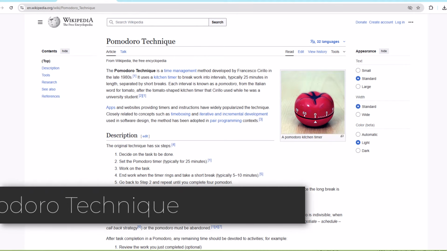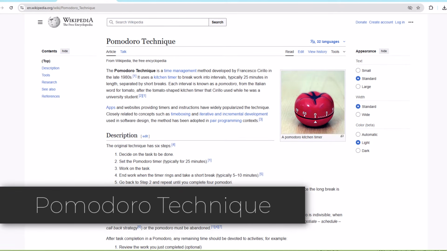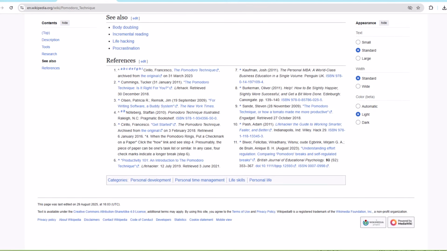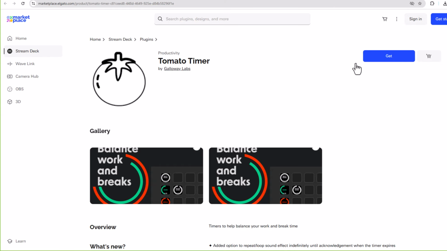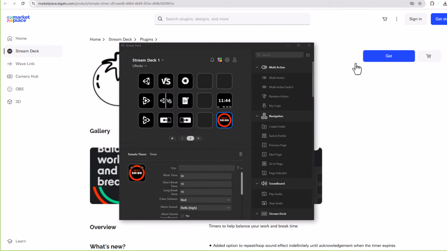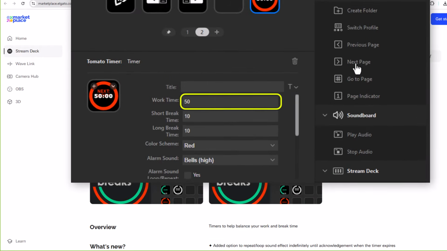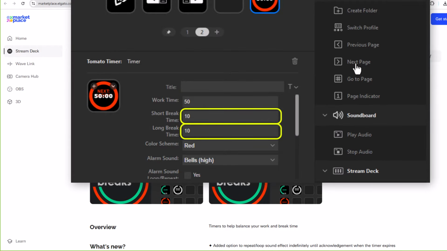Another key area I wanted to improve is the balance between work and rest. The Pomodoro technique has proven extremely effective for me, and I discovered that there's a great plugin for the Stream Deck that integrates it directly onto a single button. I have it set for 50-minute work blocks, followed by a 10-minute break.